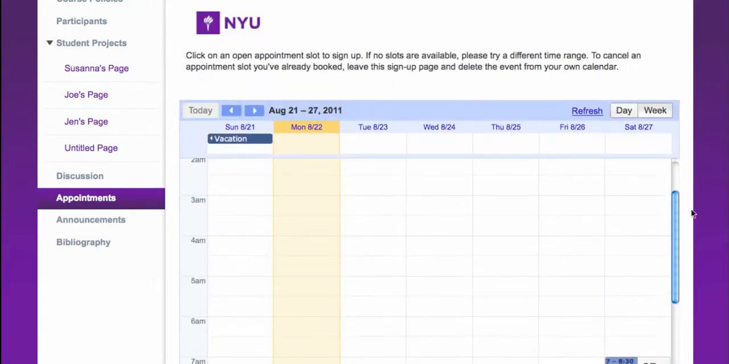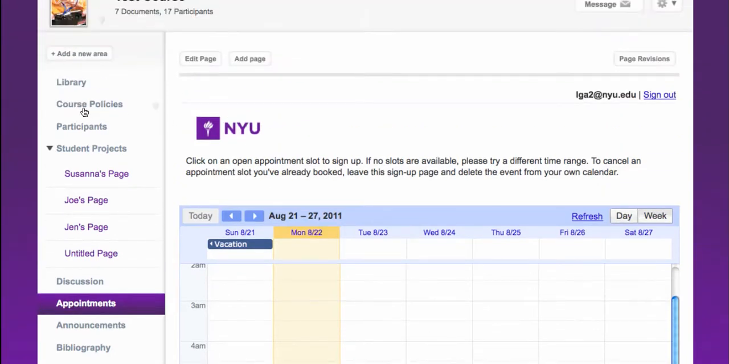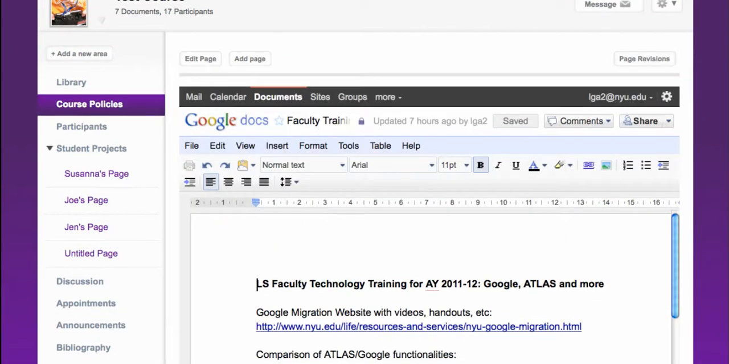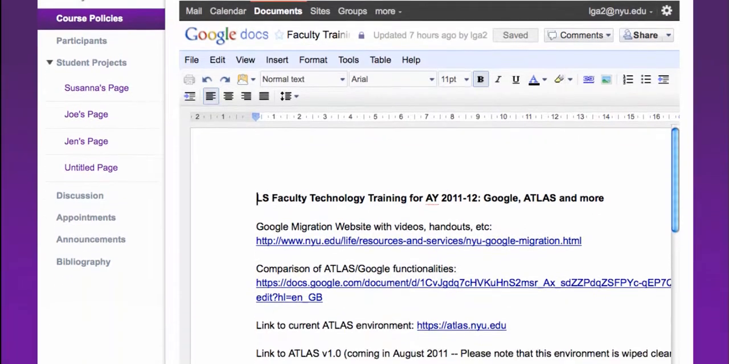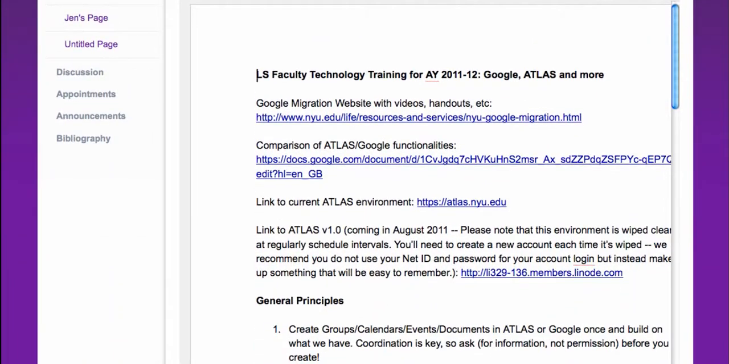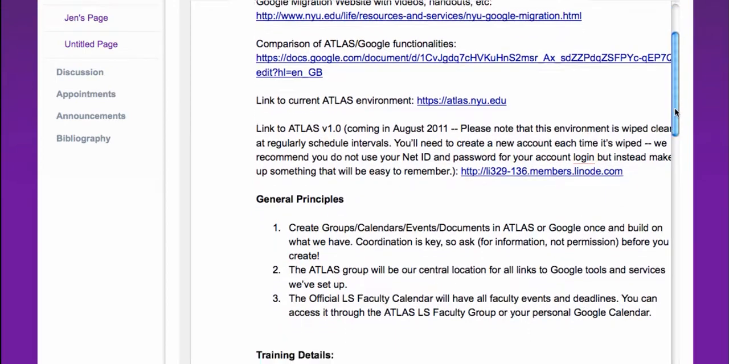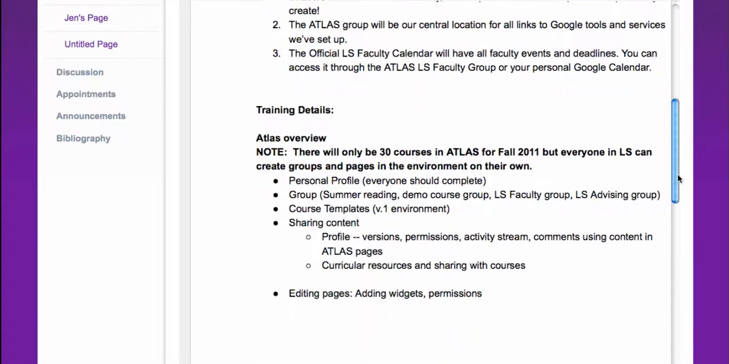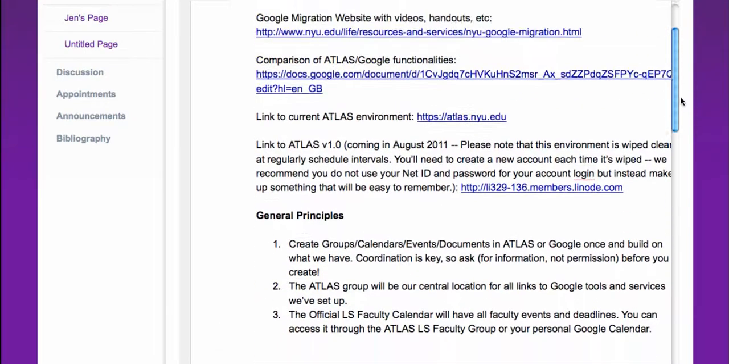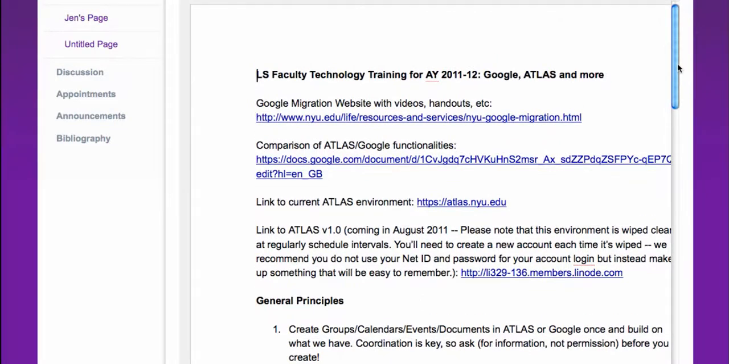And we also have done that in the course policies page. So this is actually a Google document, and you can type in it, you can edit it. It's being pulled in from Google, and something that we anticipate courses will do. So that's another thing you can do with the remote content widget.